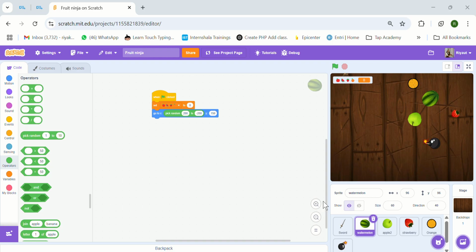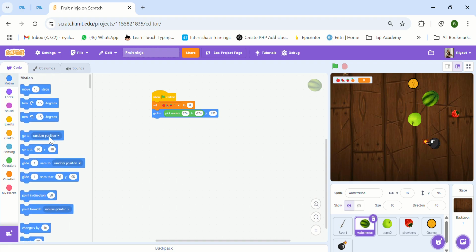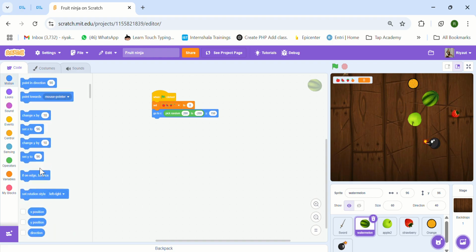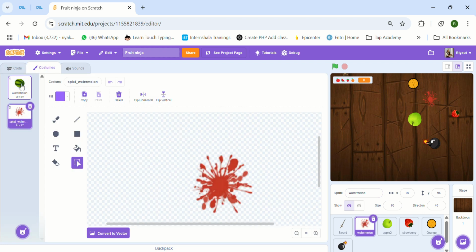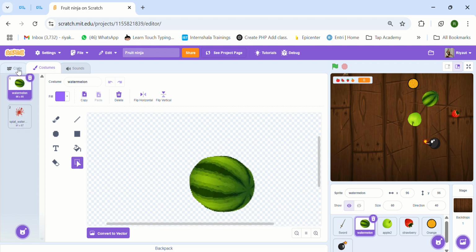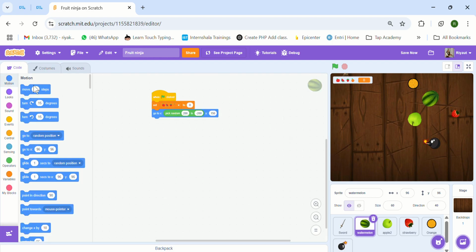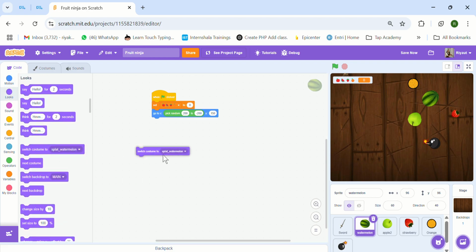Now next, we have to make the fruits fall. The fruits need to keep falling, so for that we have to go to the motion block, okay. One more thing, I have two costumes for the watermelon, okay. Going to the costumes, you can see two costumes of the watermelon. So initially I need the normal costume of the watermelon. So for that, I'm going to the look block and putting the switch costume to the watermelon.